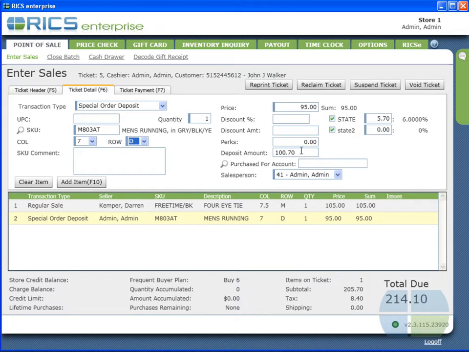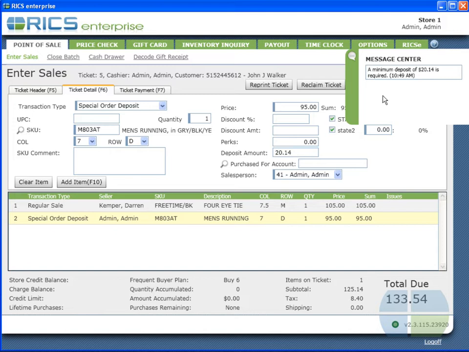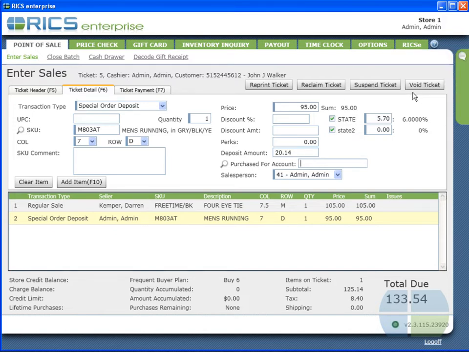If for some reason you just want to do a deposit, if I put $5, you'll see here a message center comes up and it says a minimum deposit of $20.14 is required. The reason it does that is we have a special configuration built into the system if you want to automatically say that I require a 20% deposit, then it will do that. If you put less than 20% down, it'll automatically change that to that 20% for the deposit amount.